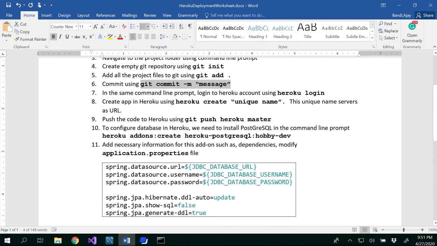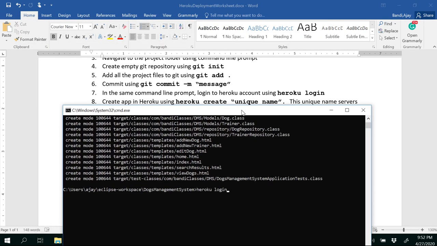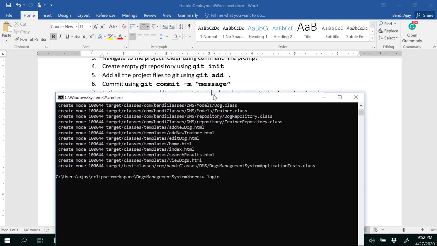Now what we need to do, in the same command line prompt, is log into Heroku. So now we will actually start. So far, we just committed to Git. Now we have to log in through Heroku, and then we would be able to start deploying it in an appropriate way. The step here is the seventh step. How to do that? heroku login. Basically you type exactly the same thing that we have given here.